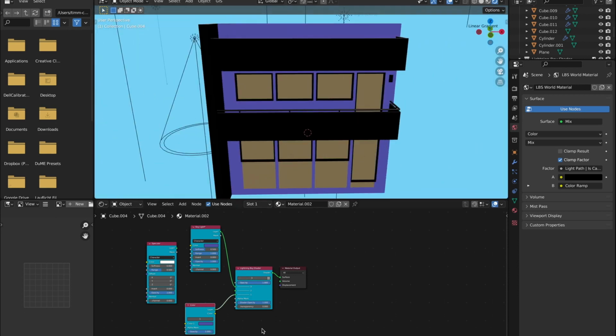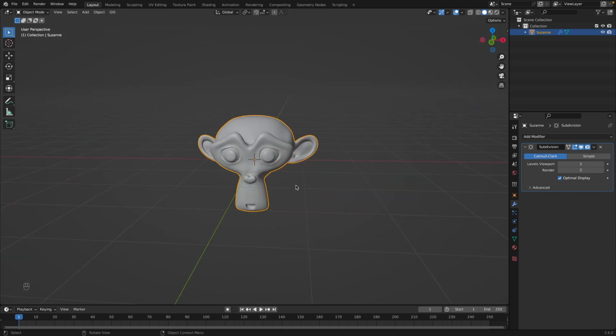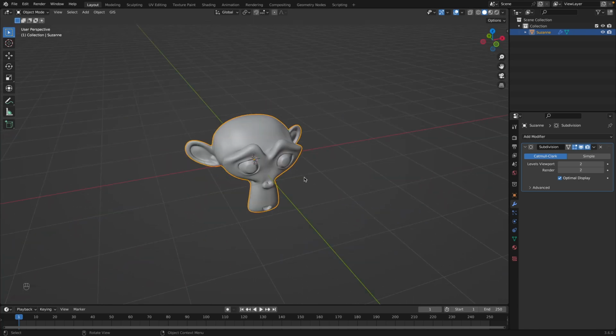I think we should actually look into this a little bit closer. So I created a little example project here. So now I want to make this look like it's toon shaded.